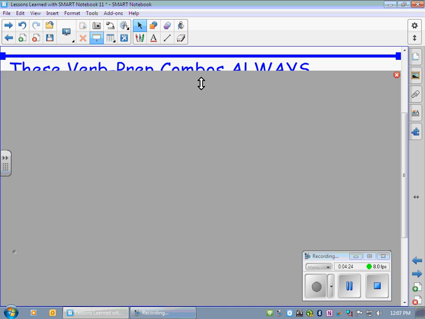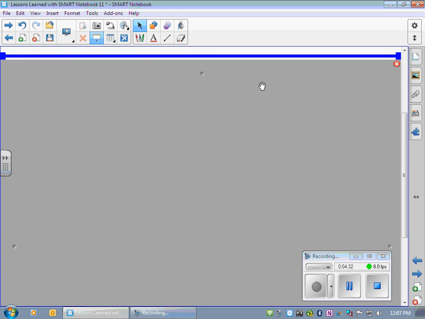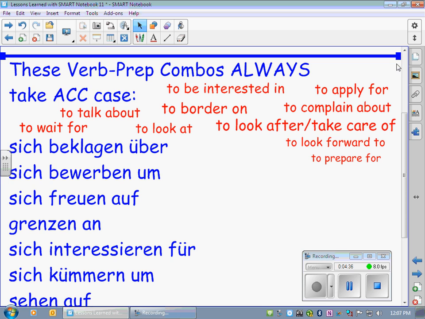So you can use the screen shade to reveal what's behind it from either top to bottom or left to right. So I love this feature. I just used it to cover this right now. So I'm going to click this red X and get rid of it.